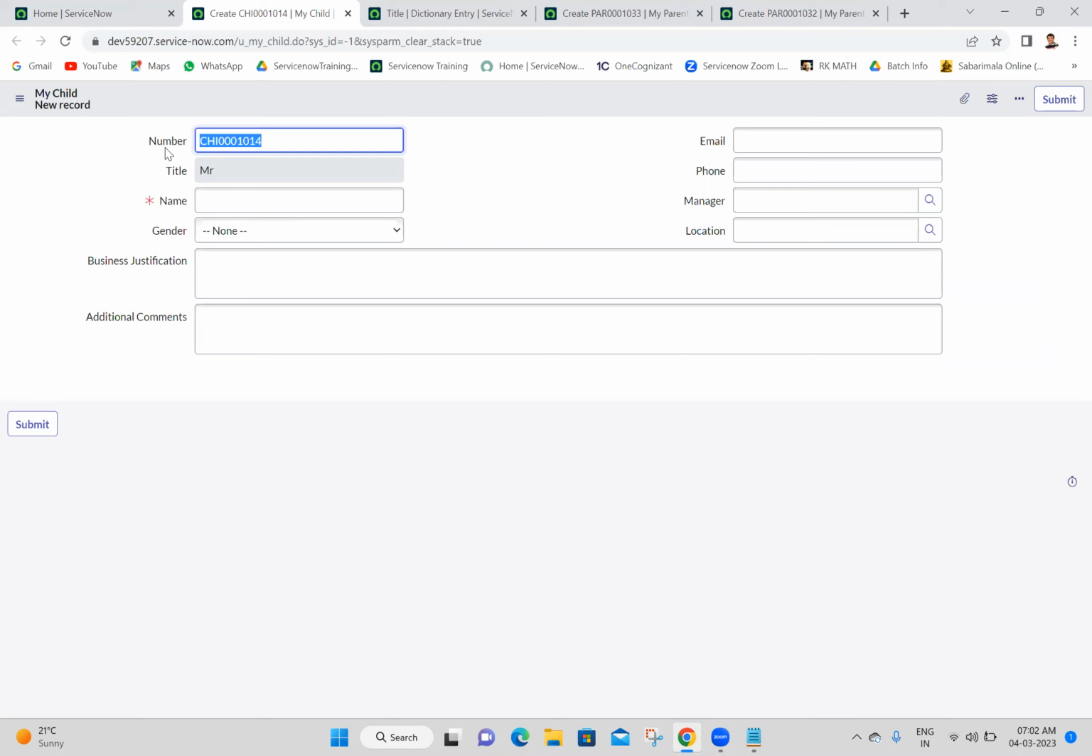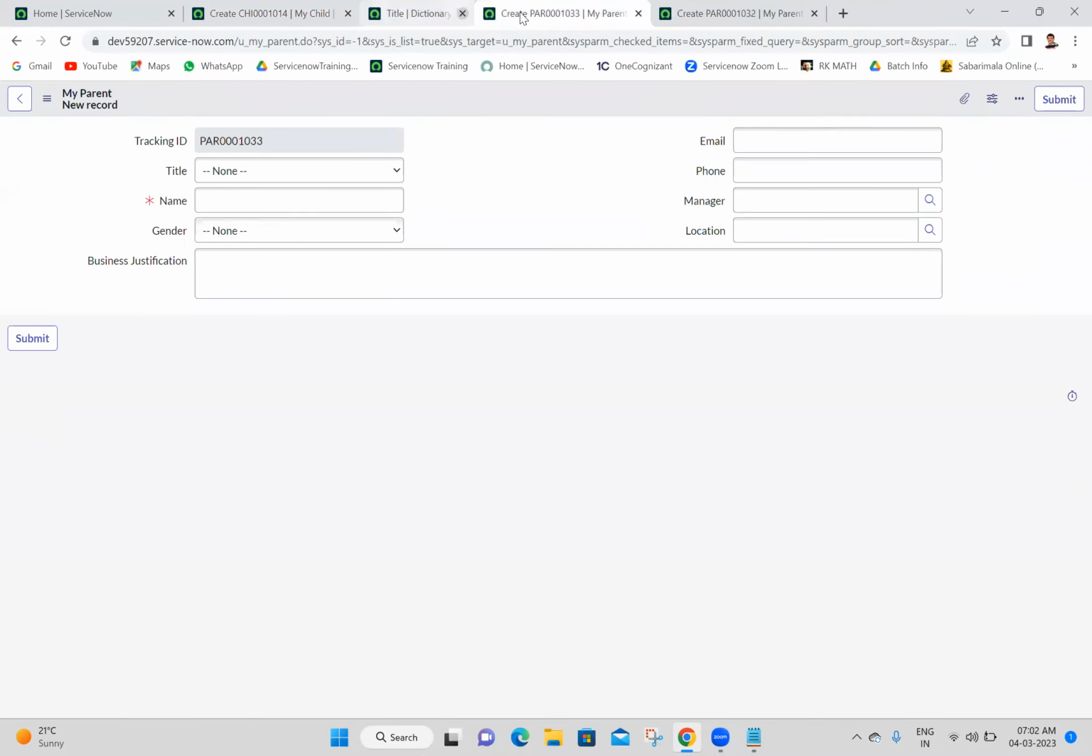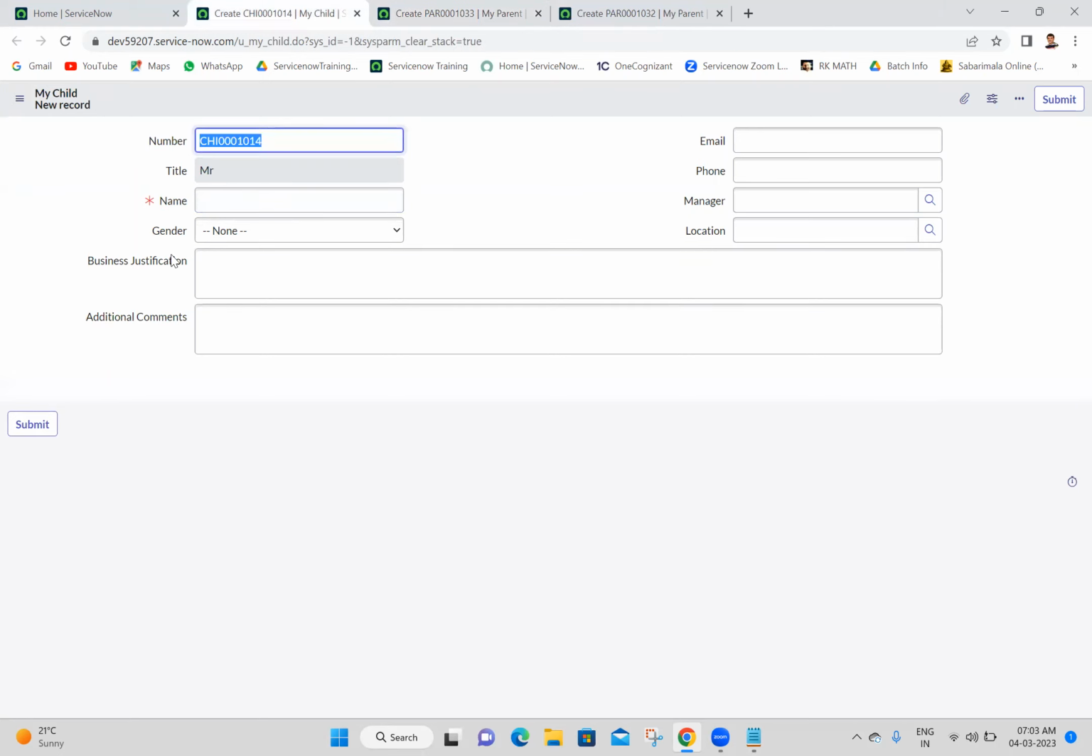Next use case. If we go to the parent table, the name field has mandatory. In the child table, I don't want mandatory for the name field. I want mandatory for the gender field. Got it? If we go to the child table, I don't want mandatory for the name field, I want mandatory for the gender field. Got it? Next use case.